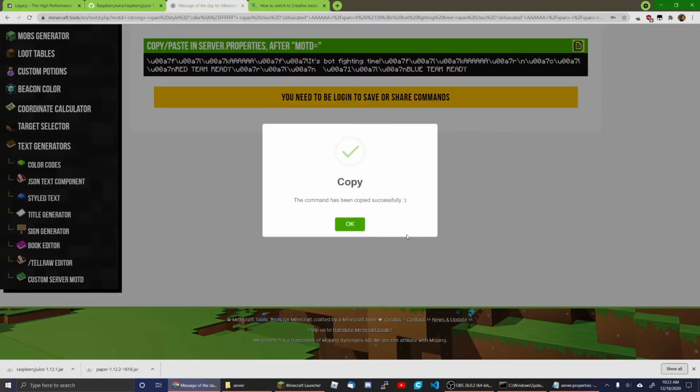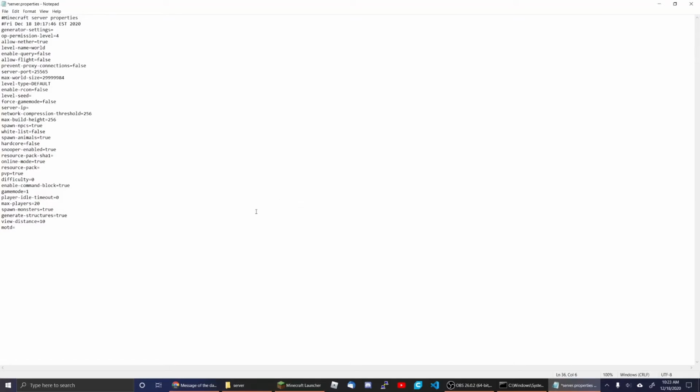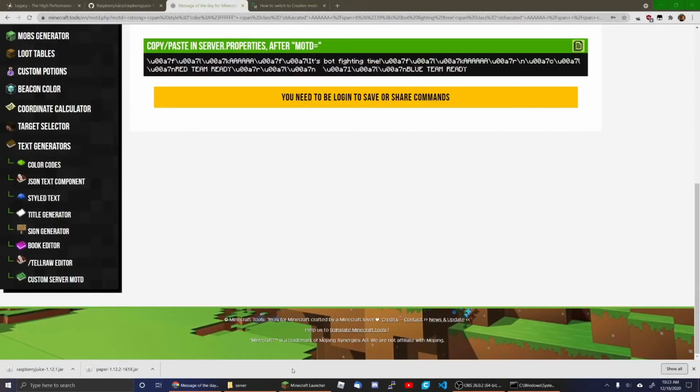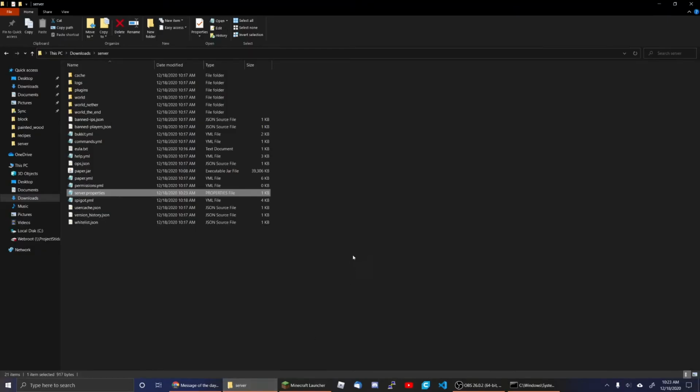Now I copy this, paste it in server.properties. Note that this step was actually not necessary at all. Sorry. And we can just hit Control S. Now we're going to want to set max players to 1, just to avoid bugs, and Control S again. And that's all we have to do to that. Now our server, believe it or not, is all ready to go.